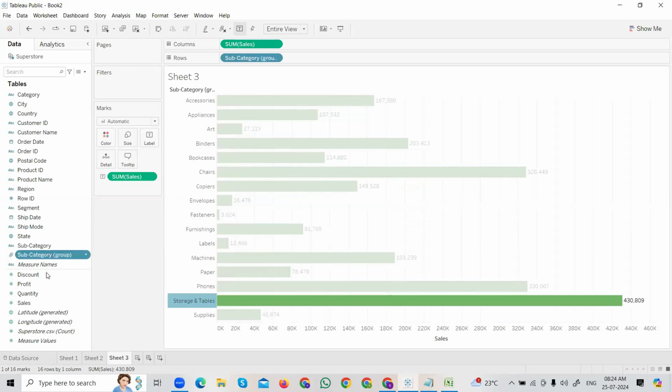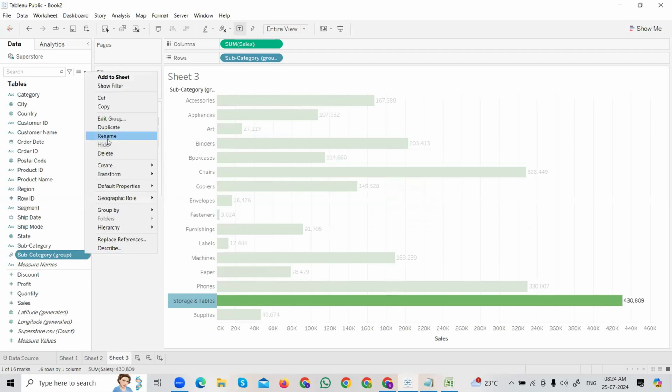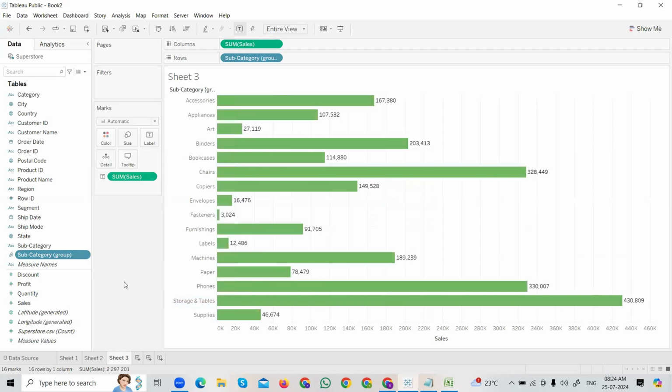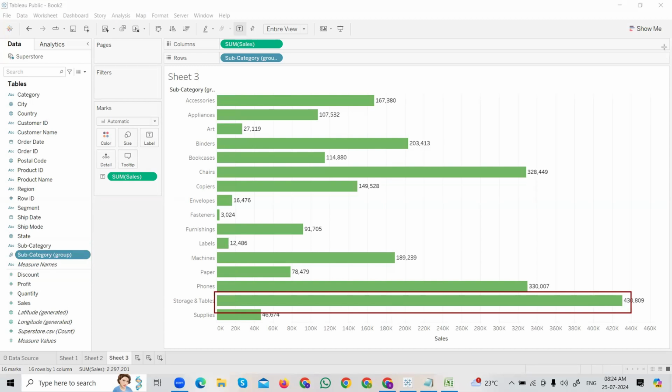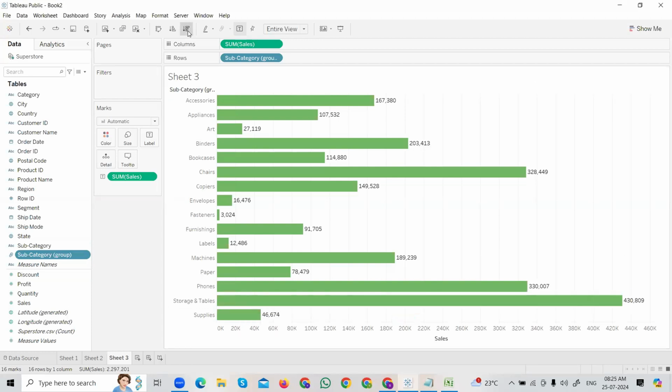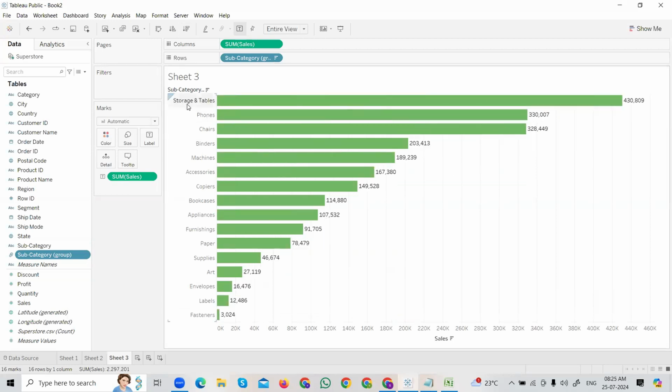If I click on it, what happens? It creates a subcategory group. You can rename it if you need, by clicking on the downward arrow. That possibility is there, but by default one subcategory group is created. This is the created group: tables and chairs. Now, if I add these both, I'm getting a bigger value. Now I will maintain the data in descending order.